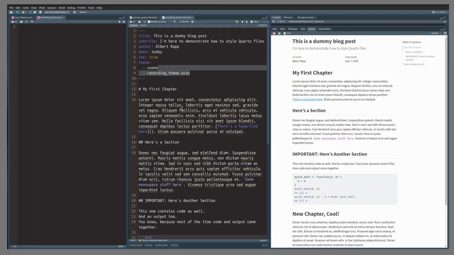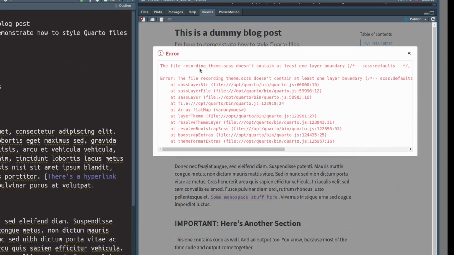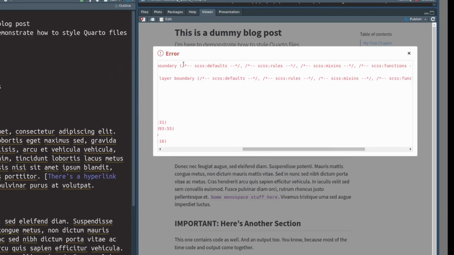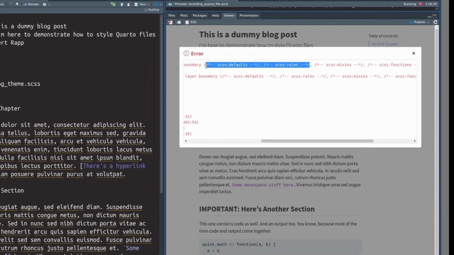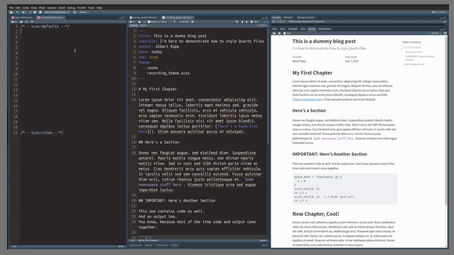Now, if you render your Quarto file with this SCSS file added to it, then you will get an error message and it will say that the file does not contain at least one boundary layer, which is one of those. So let's add the defaults and the rules layer to our SCSS file. Today we are going to change the defaults, and in the next video we are going to change some rules. This second part is more powerful, but we will start with the basics in this video. Now if we re-render this, then the error message is gone and we can start changing our theme.